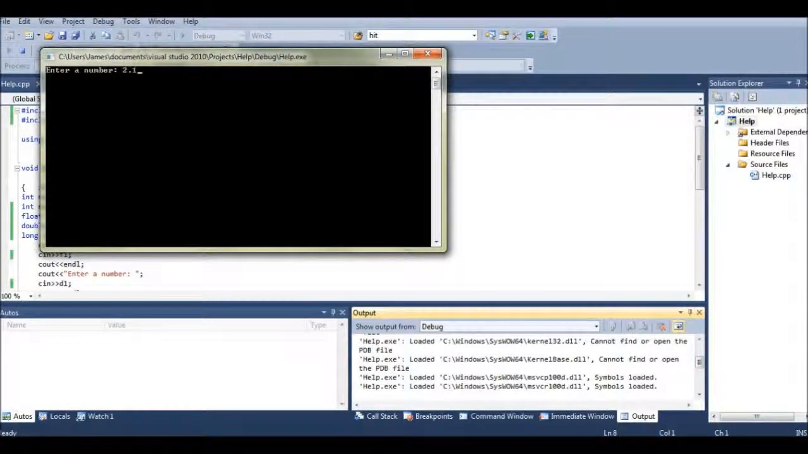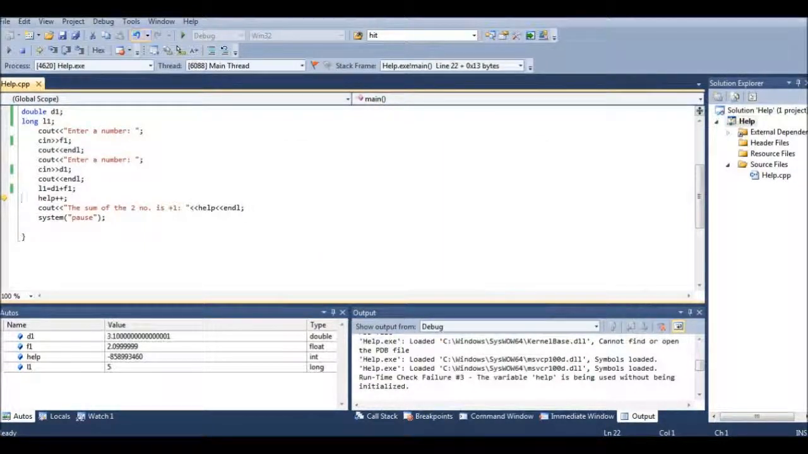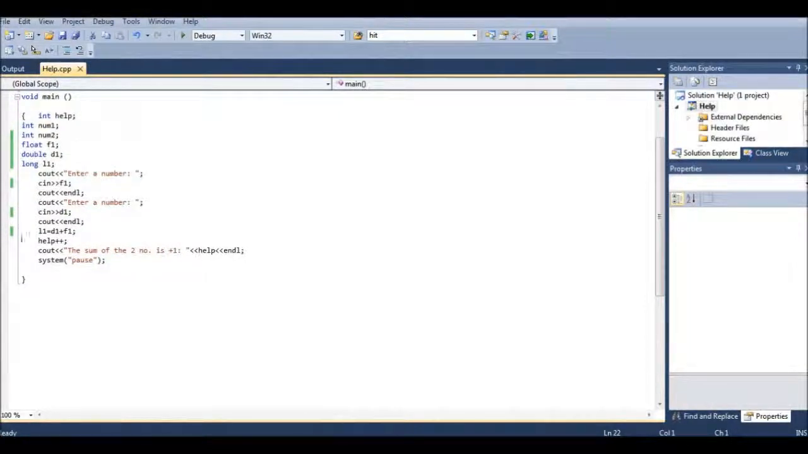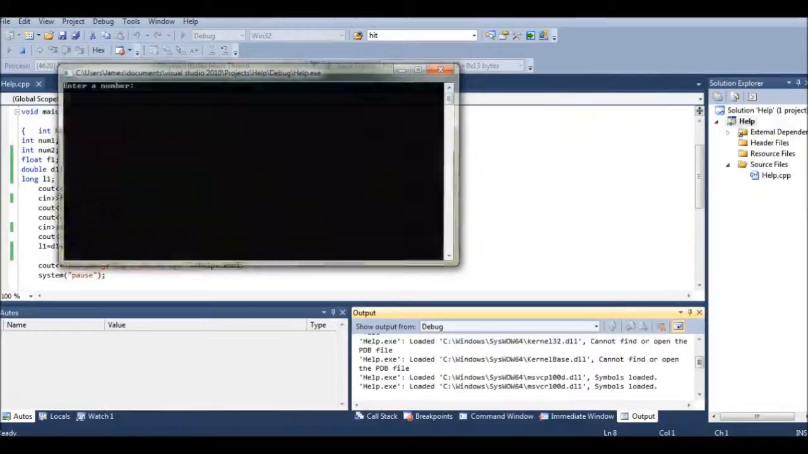So say we enter 2.1 and 3.1. Aha, there we go. We'll break the program there. What has happened is, I've still included my help variable there, even though I've not actually given help a number, so it's trying to add 1, which is what plus plus means. If you don't know that, just go back to the previous tutorial, it'll tell you there. And what it's done is it's added 1 to no number at all, so it crashes the program, which isn't the best thing in the world.